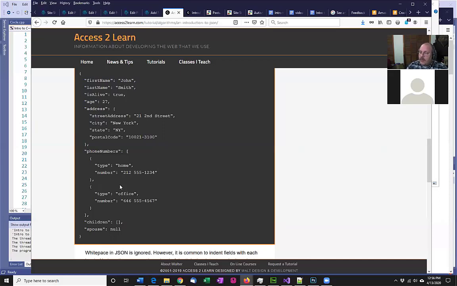JSON does not care about the white space. This is just to make it easier for us because as text data, this is human readable as well as being machine readable. If you've ever tried to look at a binary file, you will know that it is not very human readable. But as text, this is human readable, so I can look at it, I can process it, I can go through it. So this is a standard way of looking at JSON data.